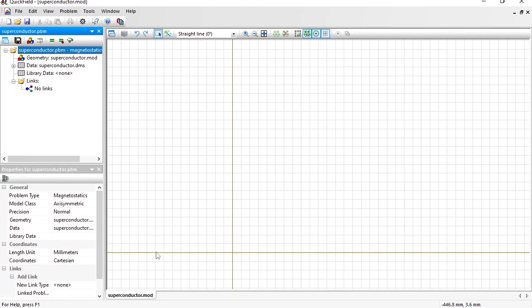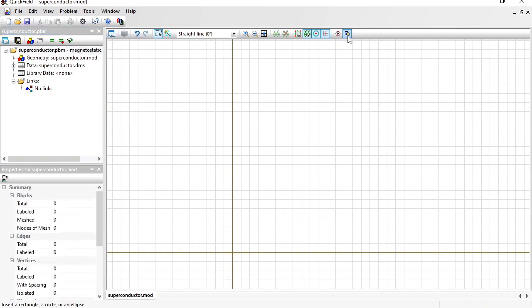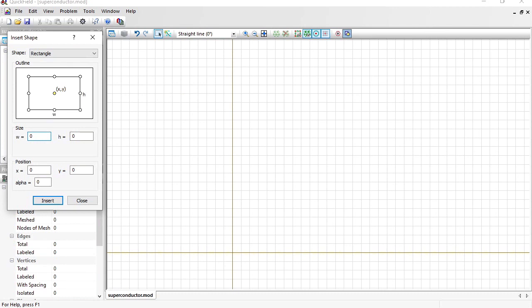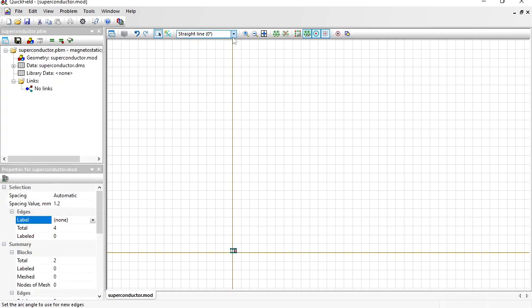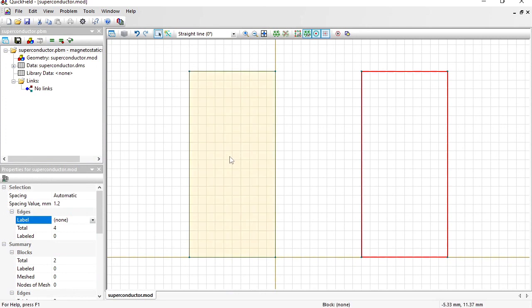In axisymmetric problems, the axis of rotation is a horizontal one, and you should draw only the upper half of the cross-section. First, I'm going to insert a rectangle with dimensions 10 by 21 millimeters, and the insert point will be here. Insert. Then I will insert another rectangle with a new insert point located here. Insert. Close. Zoom to fit. Here is the cross section of the permanent magnet, and this is the cross section of the superconductor.